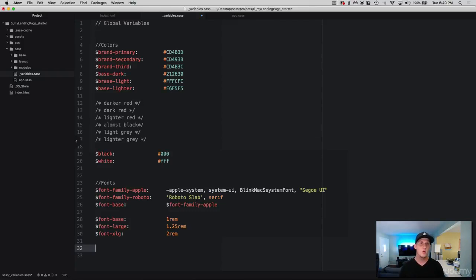We're going to add 2 more variables working with fonts. We're going to do a font weight here, and we're going to set this to font weight normal.